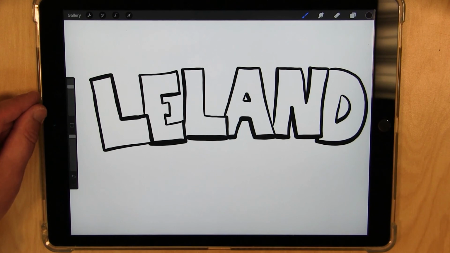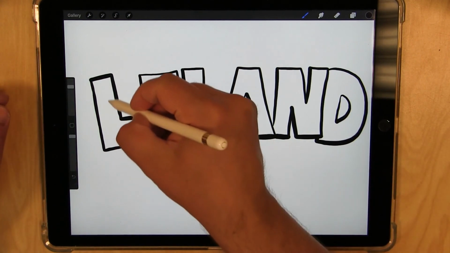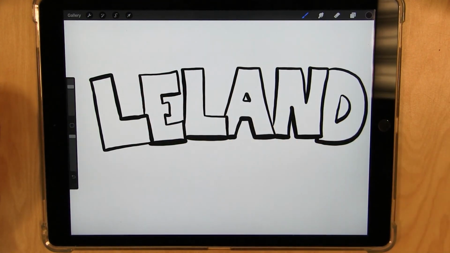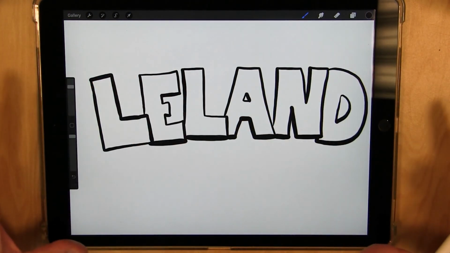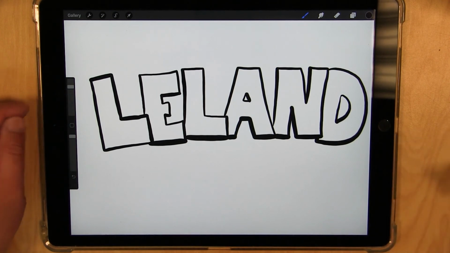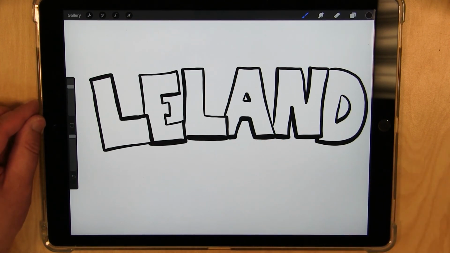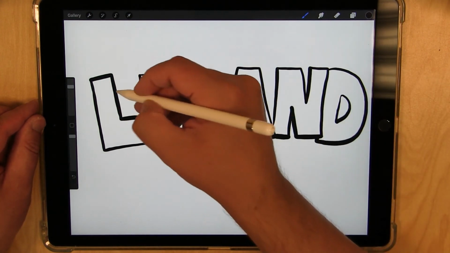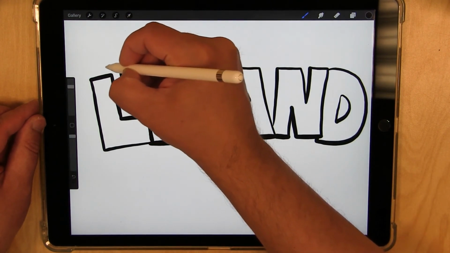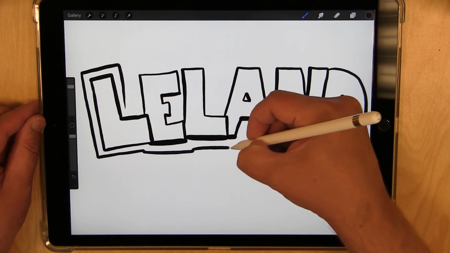There we go. Now if you did block letters, you can draw different things inside of the letters if you want. I'm going to draw the rest of mine on the outside, and you can also do both. Depends on what you want to do. But for Leland, I know Leland likes cars, so I'm going to draw a road coming from the bottom. But before I do that, I'm going to draw an outline around all of his name, just something fun to separate the rest of the parts of the picture.